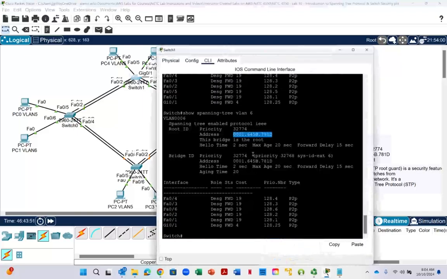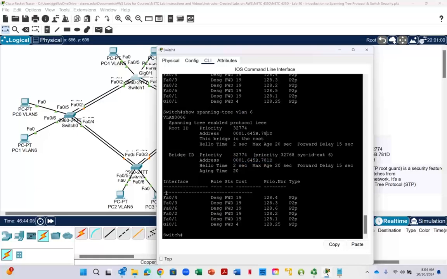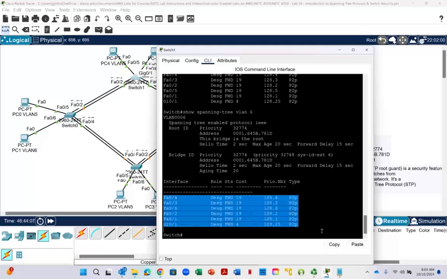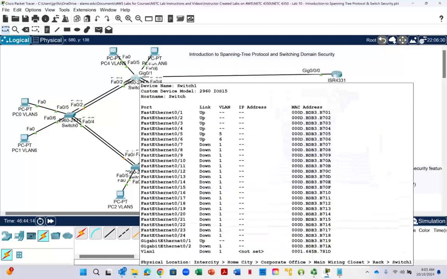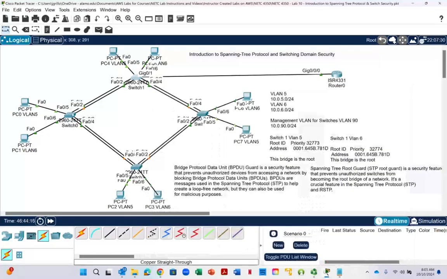Let me go back here. I clicked off it. Again, it's telling you that this switch that you're looking at happens to be the root for VLAN 6. Another way you can tell is the MAC addresses are the same. That's the second way you can tell. The third way you can tell is all the ports are designated ports.